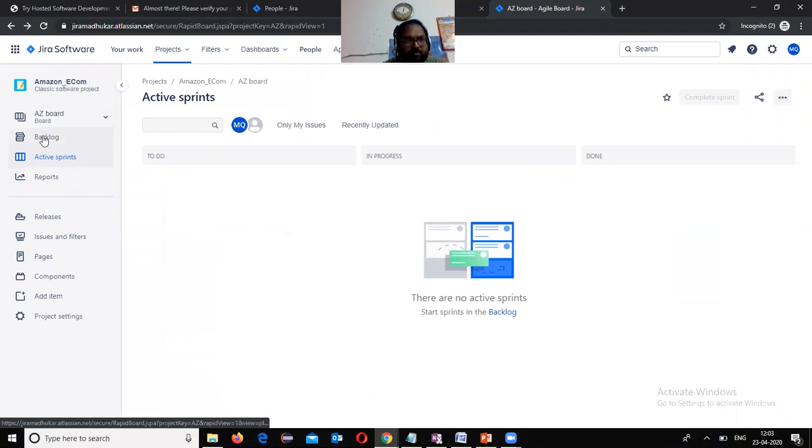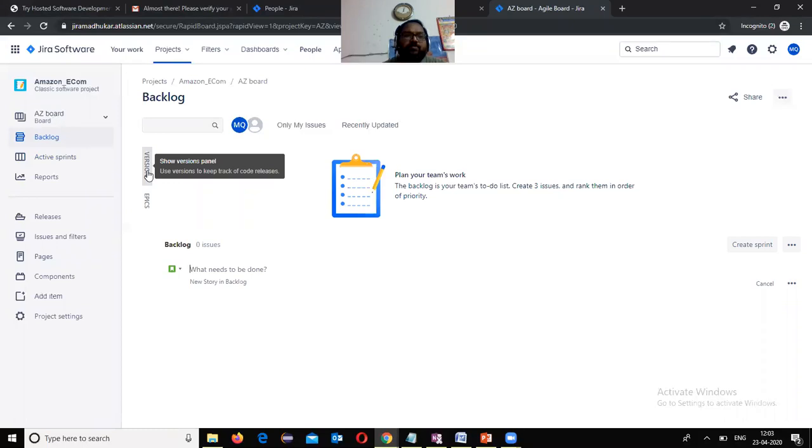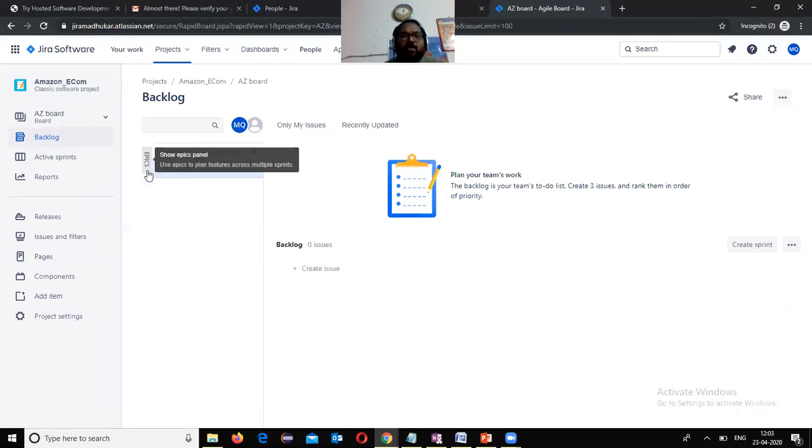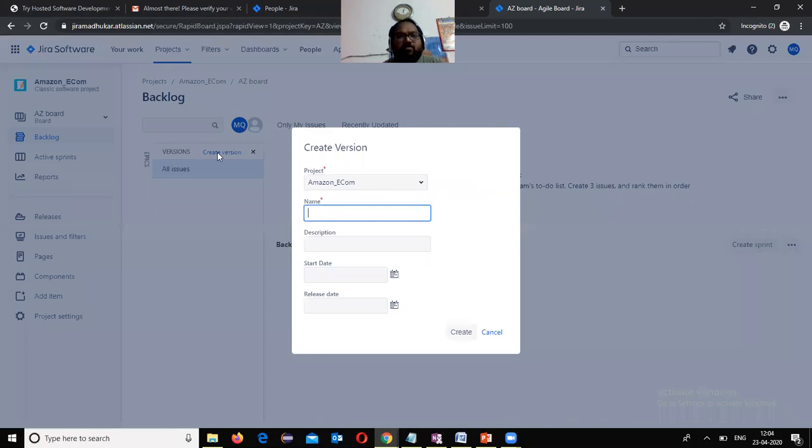if you select the backlog here, there is a versions option. Go for versions. If I go for versions here, there is a create version. I went into the backlog and got the version there. When I select a version, we are going to get the versions. Click create version. Give the version name: Amazon version 1.0. Then the description.